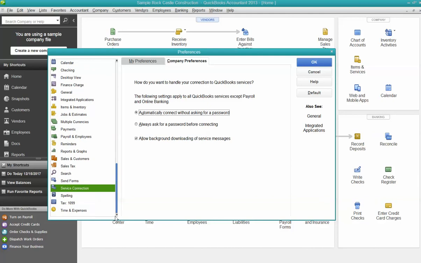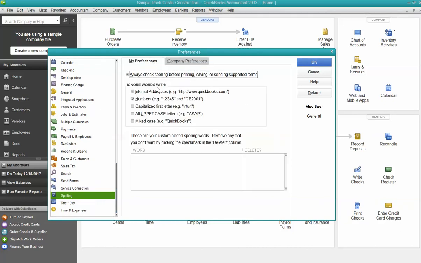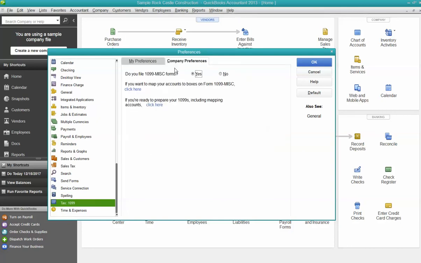Spelling: you still get more here by dragging this. If you have some custom words that you use and you want it to not try to correct them, you just put them in here. And you can capitalize the first letter, you can do all uppercase letters, whatever you want to do. 1099: you can put whether you do them or not, and then you can start mapping them. We'll talk about that some other time.